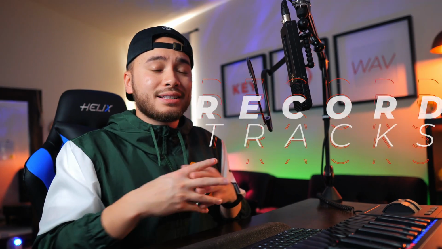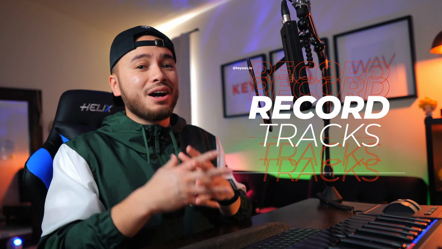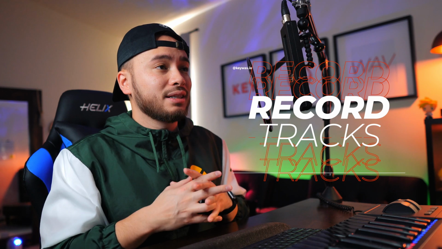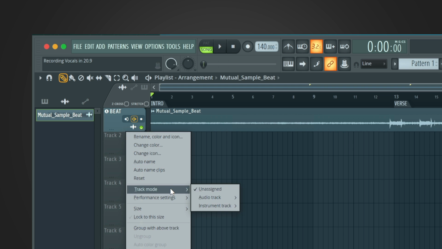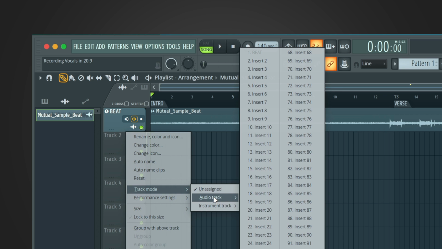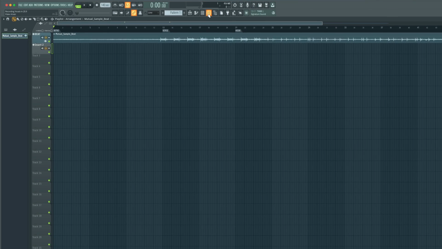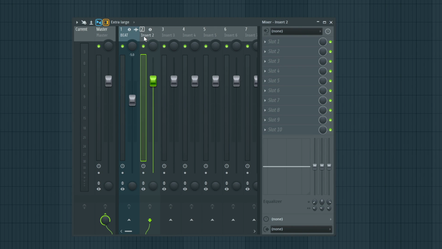The next thing that we're gonna be doing is setting up our recording tracks. In this playlist, we're gonna go right under the beat. We're gonna go to track number 2. Right click, go to track mode, go to audio track, and assign it to insert number 2. Now, once you assign it to insert number 2, this is going to be our first record track.